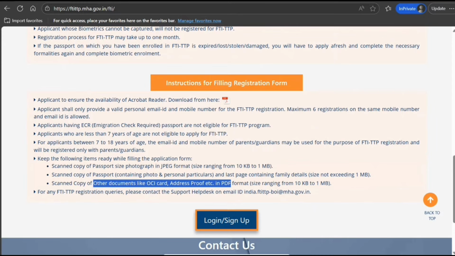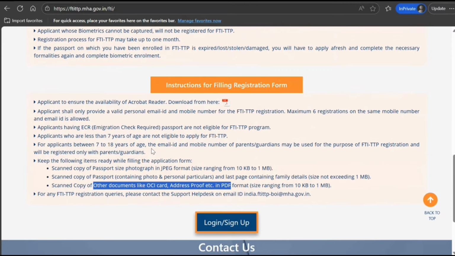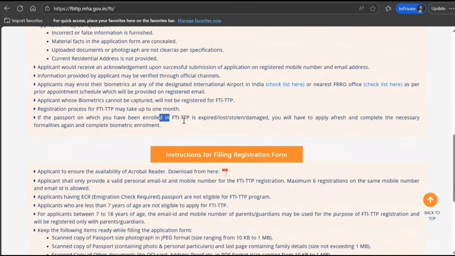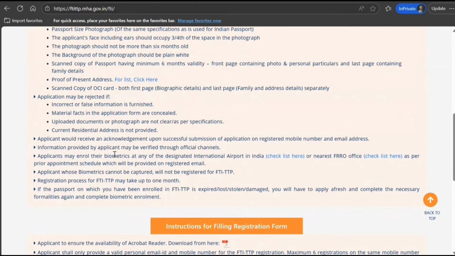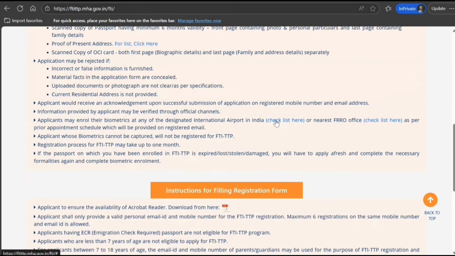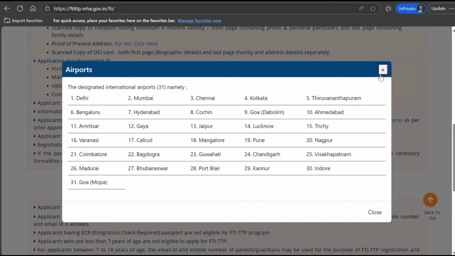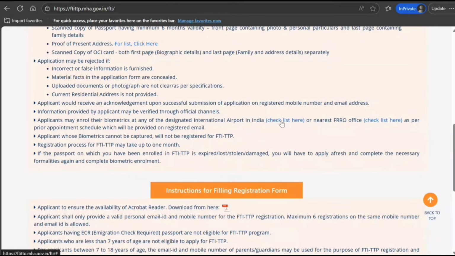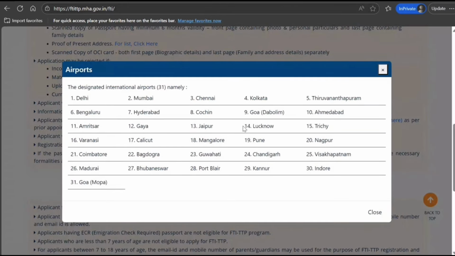For minors, there are additional rules: if you are less than 7 years old, not allowed. For 7 to 18, parent or guardian details can be used. And if your passport that is registered under this program is lost or stolen, you need to apply again with the new passport. Your biometric needs to be captured. You can do that at a designated airport, or you can also go to an FRRO office.